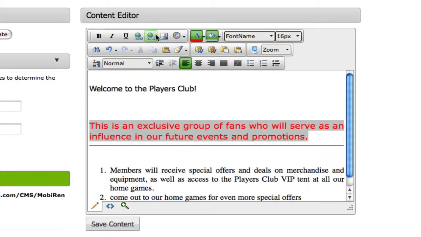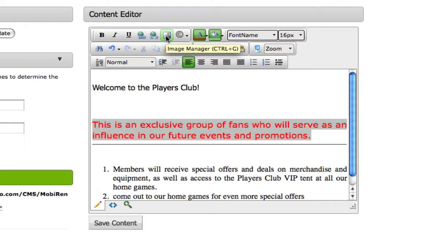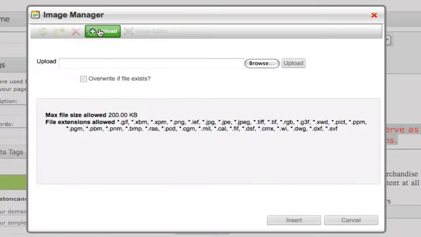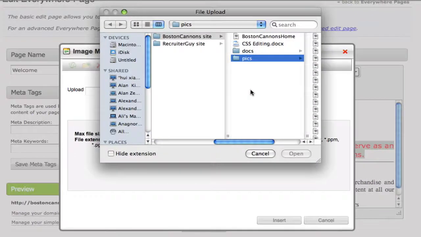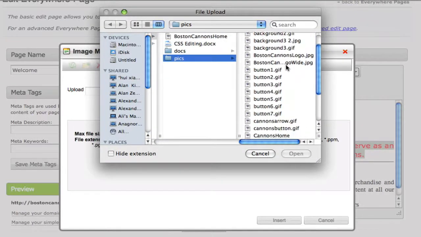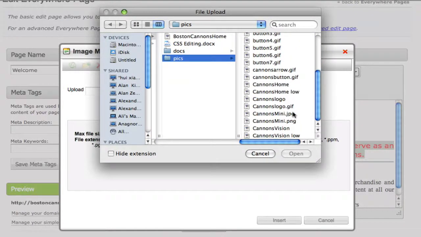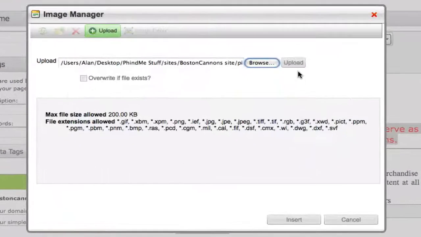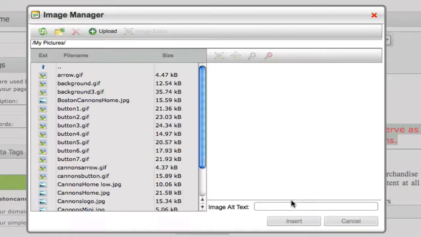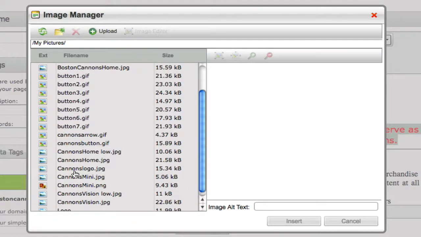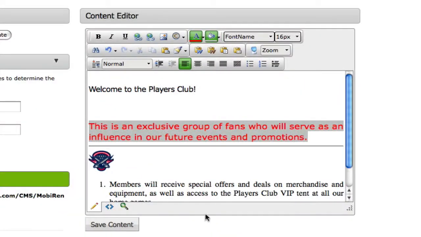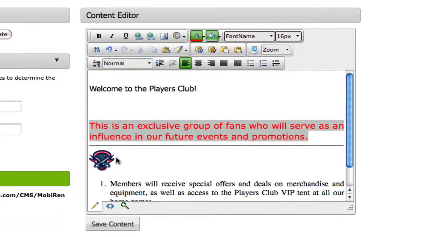A major feature of the editor is the Image Manager, which is the icon that looks like a small picture of a mountain. Once in the manager, you can click the Upload button and choose a file to upload a picture that you want on your site. Once a picture is uploaded, you can select it in the file list on the left side of the manager and click Insert in the bottom right corner of the window, which will add the picture to your content.